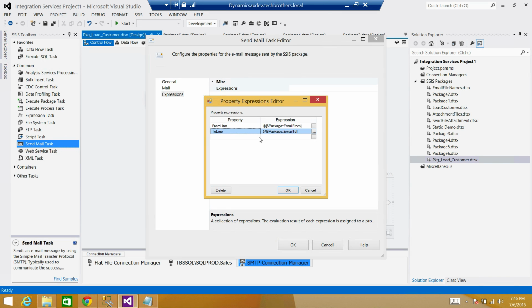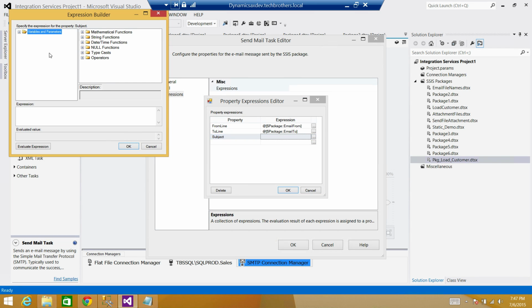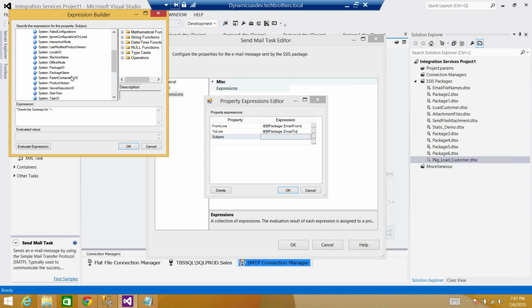Good. The next part, we want to build a nice subject. So for our email, I'm going to select the subject property and then build our subject. So I will say the package name, pkg load customer completed successfully, or check the load summary for package load customer. So let's make that one. Check the summary for, then put double quotes and then the plus sign, and then here we will go to the system variables and use the package name. So let me take the package name. So this is how it will be: check the summary for pkg load customer, and then we can add at the end, if we want, a plus sign, double quotes, and say package or SSIS package, whatever.